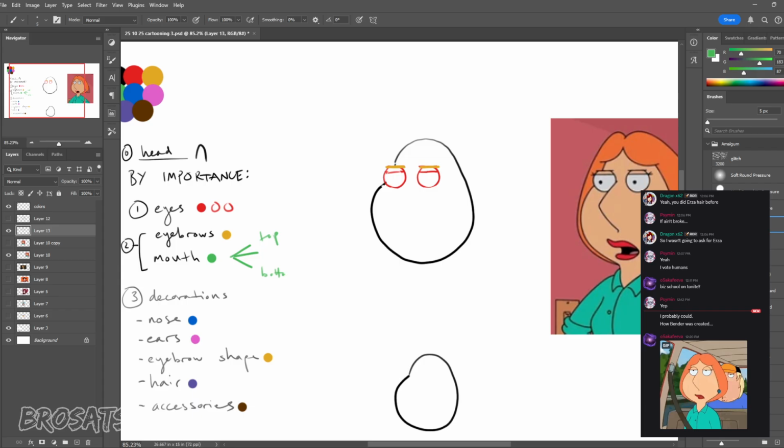Lois has a very simple mouth. Part of why I picked her for this example. As you can see, she has a top lip. Right? There's the top lip. There's a bottom lip. And then closer.